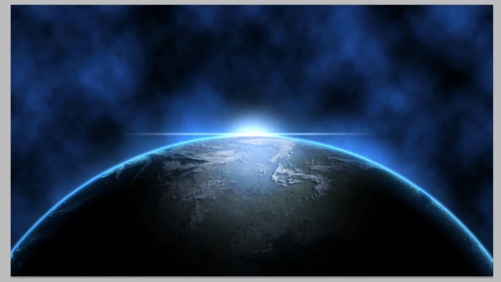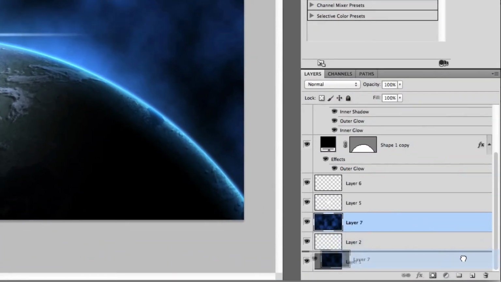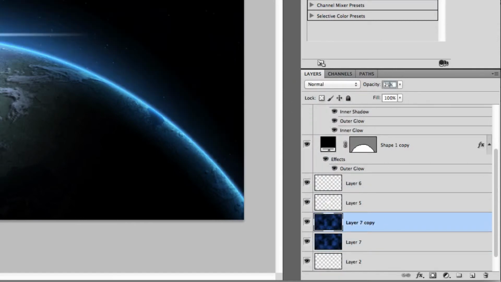At this point we have one clouds layer, but we want two. One to interact with the stars, and one to act as clouds. In your Layers panel, duplicate your current clouds layer so you're left with two identical layers. Now on the bottom layer, change your blend mode to Soft Light. On the top layer, keep the blend mode at Normal, but drop the opacity to 25%.